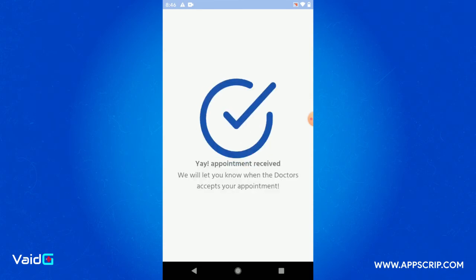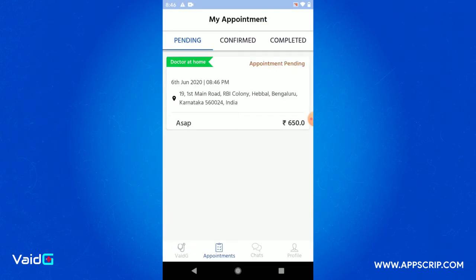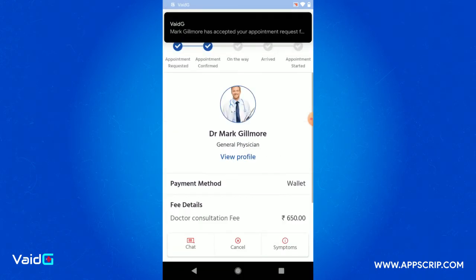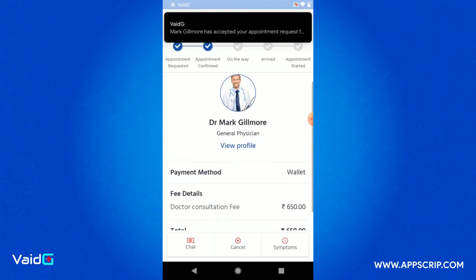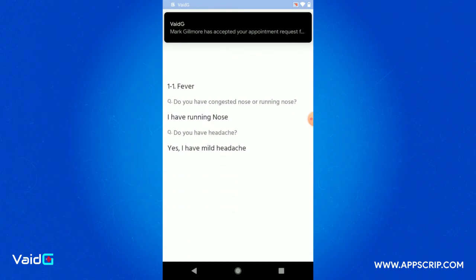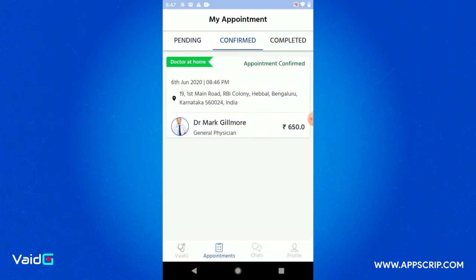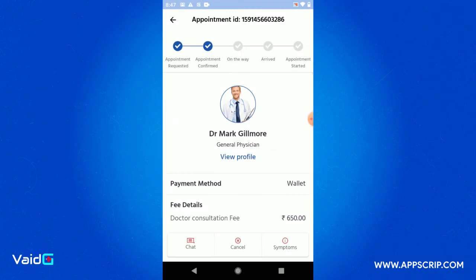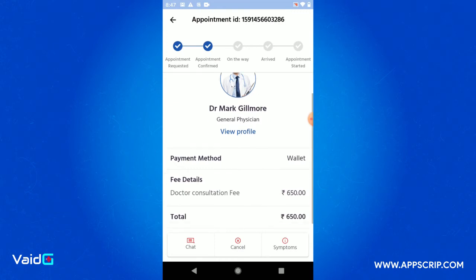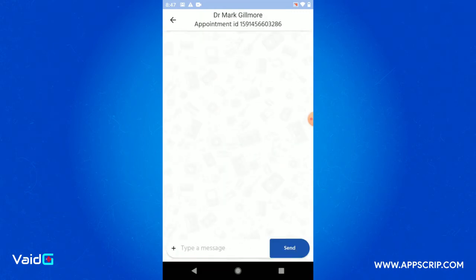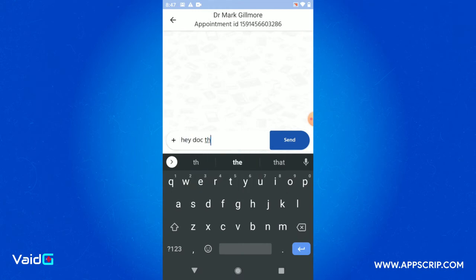When the doctor confirms, the doctor has to accept the booking. Right now it's pending because the doctor hasn't accepted the booking yet. I can always go back and see what the appointment was and what the symptoms and all the details were. Okay, the doctor has just accepted the appointment. So I can go ahead and see the details of the appointment. I see the doctor has accepted the appointment, and I can chat with him. Hey doc, thanks for accepting my appointment.